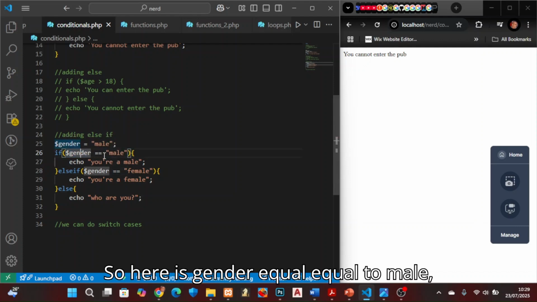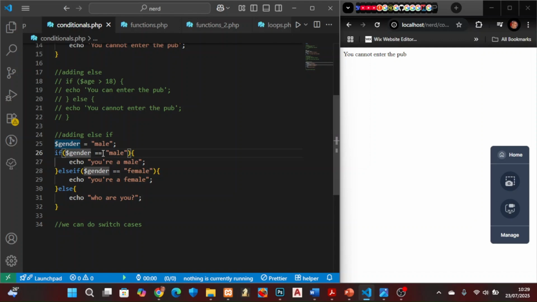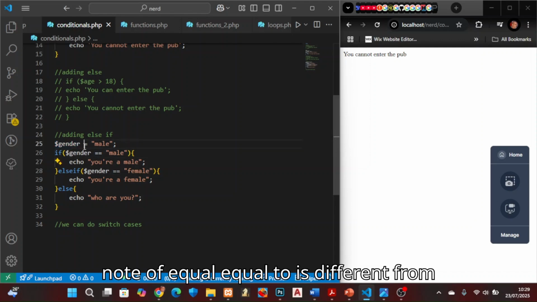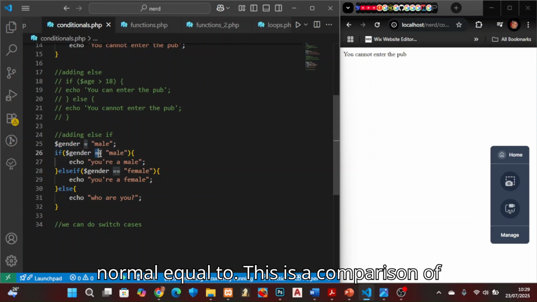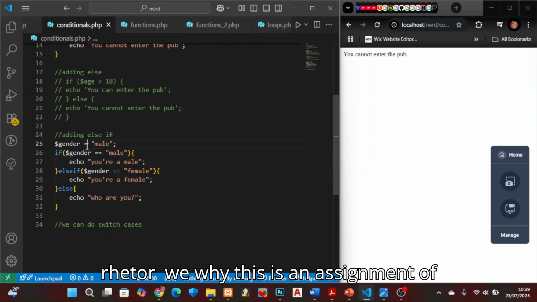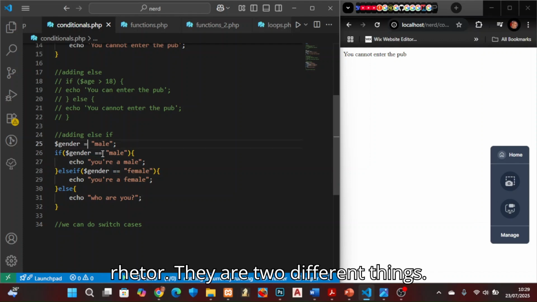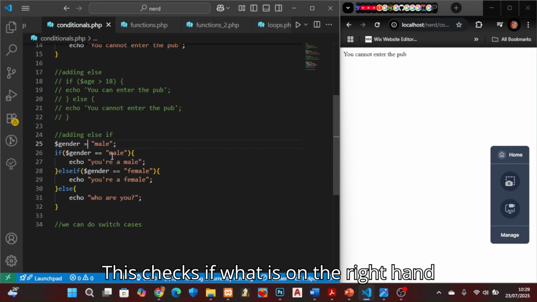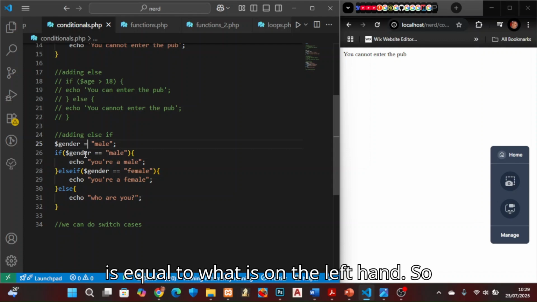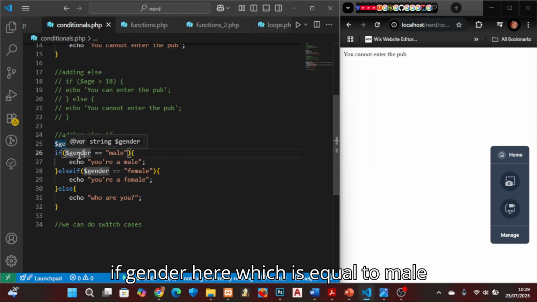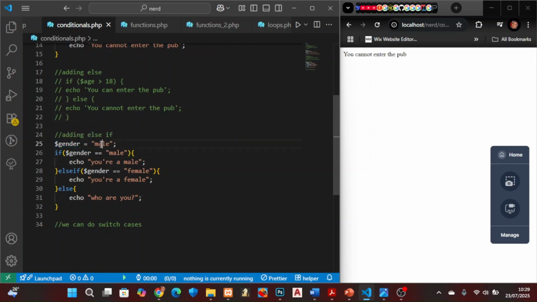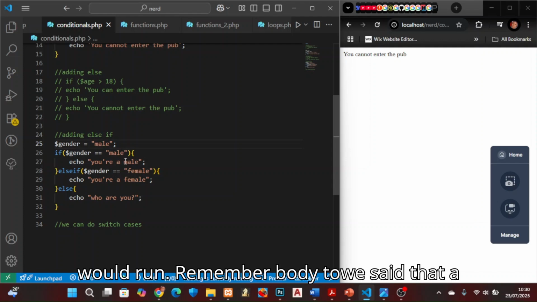So here is gender equal to male. Note that equal to is different from normal equal to. This is a comparison operator, while this is an assignment operator. They are two different things. This checks if what is on the right hand is equal to what is on the left hand. So if gender here, which is equal to male, is the same thing as this, then this line of code would run.